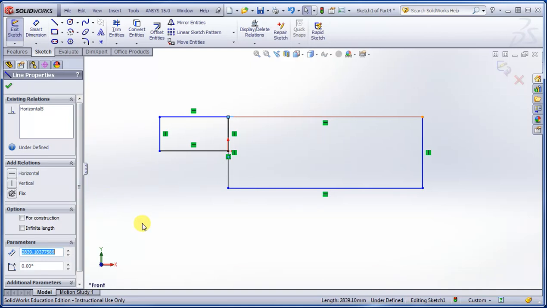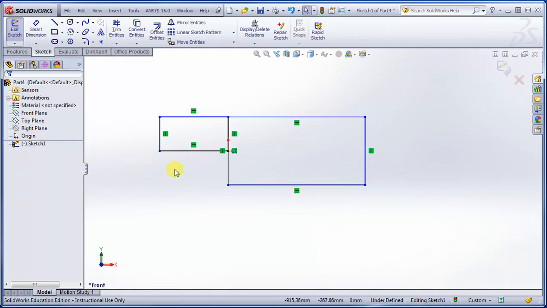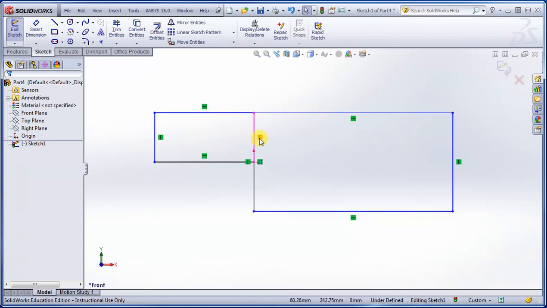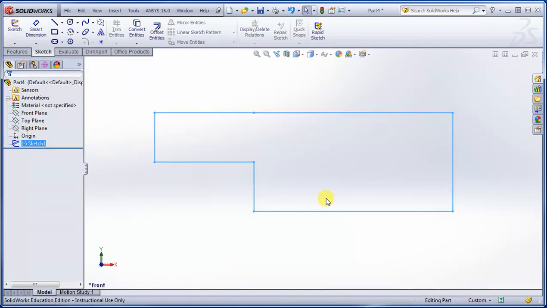So let's make this length here 2 meters and this length here 1 meter. Okay, so that's the geometry pretty much defined. The last thing we need to do is trim this part. So click the Trim Entities button and click and drag across that shape and it disappears. Press Exit Sketch and that's our geometry created.